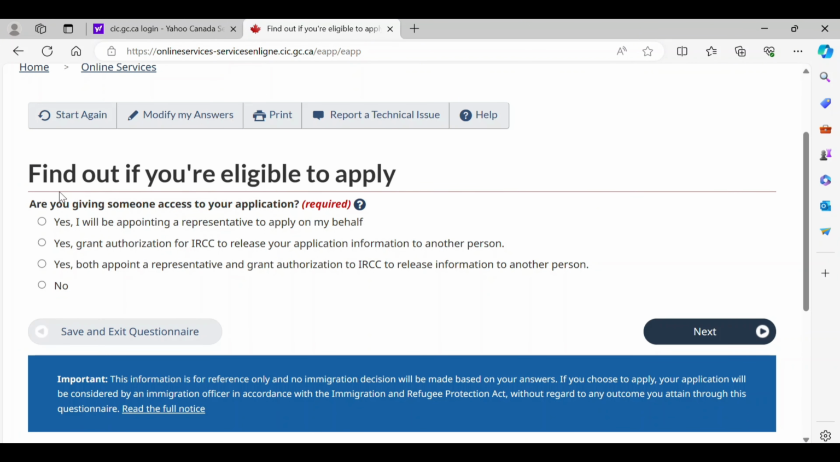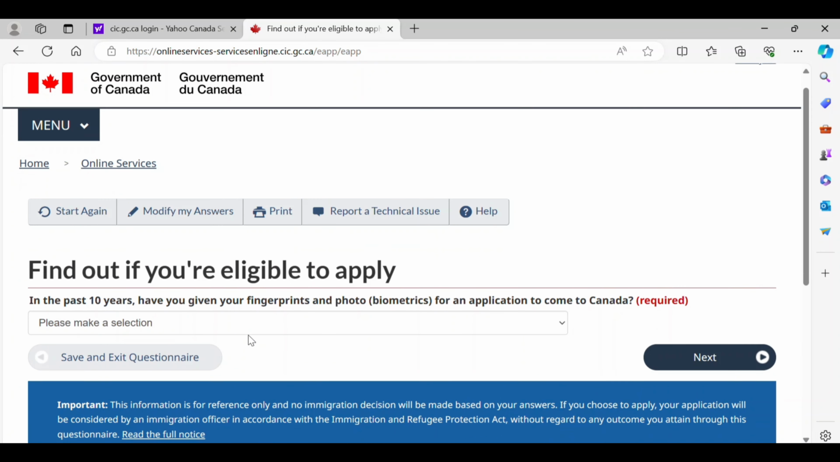Here it brought us to find out if you are eligible to apply. It's asking here if you're giving someone access to your application. Remember, the purpose of this is for you to do it by yourself and not to authorize anyone to do it for you. So I would say no and click next.